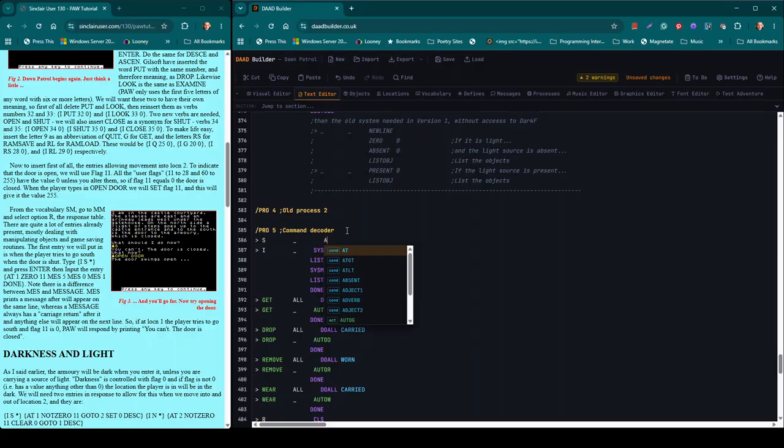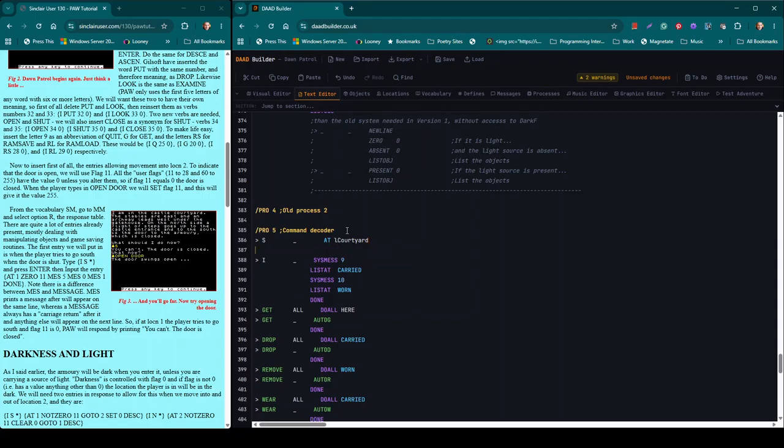So are we at location 1, or we did use the define, so we can have L courtyard. Then if so, 0 flag 255 we're going to be using.